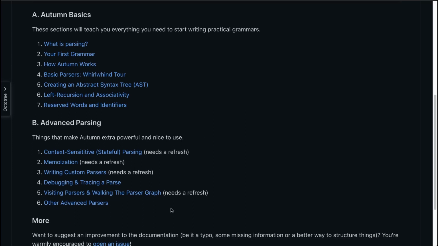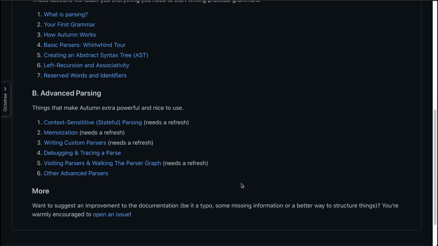You will also find advanced topics. So this I need to improve a little bit because some sections are outdated. I've marked them. Those that are not marked are perfectly fine. But you probably won't need them, except this one, debugging and tracing a parse.